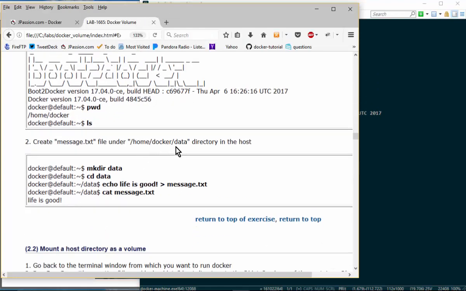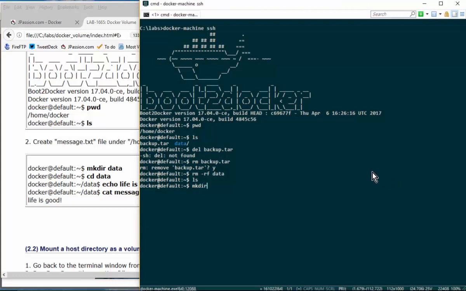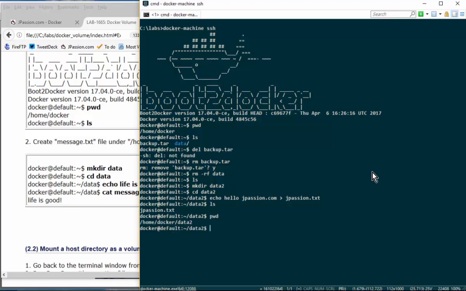Okay, now we're going to create a data directory here. Again, I'm going to create data2, just to be different from the document, and I'm going to go to data2. I'm going to create some file, and I'm going to call it message. So hello JPassion.com, and I'm going to create the JPassion.txt message or something like that. So now I have this JPassion.txt file under data2. Basically the directory here is /home/docker/data2, and this is the directory I want to mount into a volume of a container.